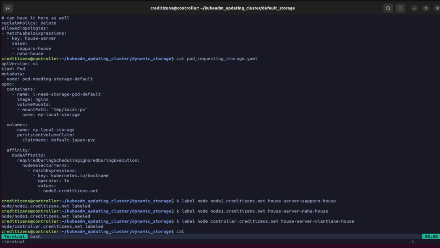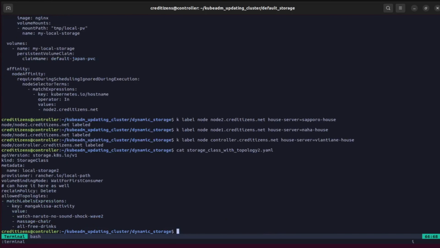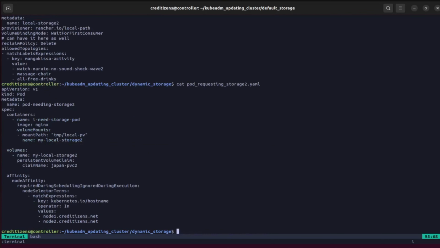So now we can really expect this one to go on node 2 because it's going to be fulfilling those two requirements. So same here. Here we kept 1 and 2. And we're going to label Manga Kisa activity. So let's go for node 1 here. That we're going to make it a match.